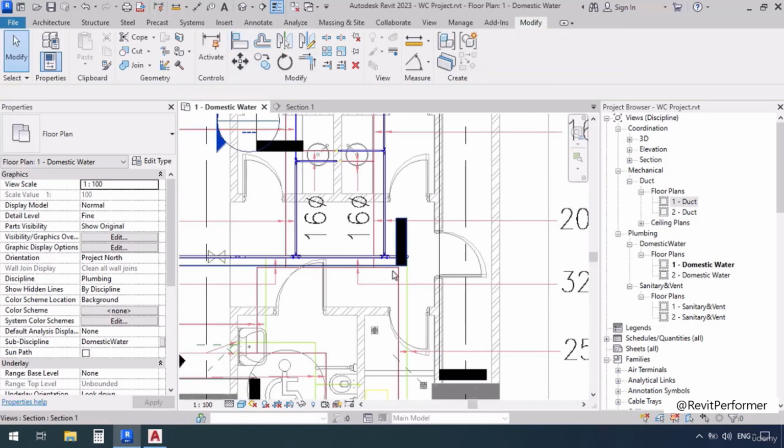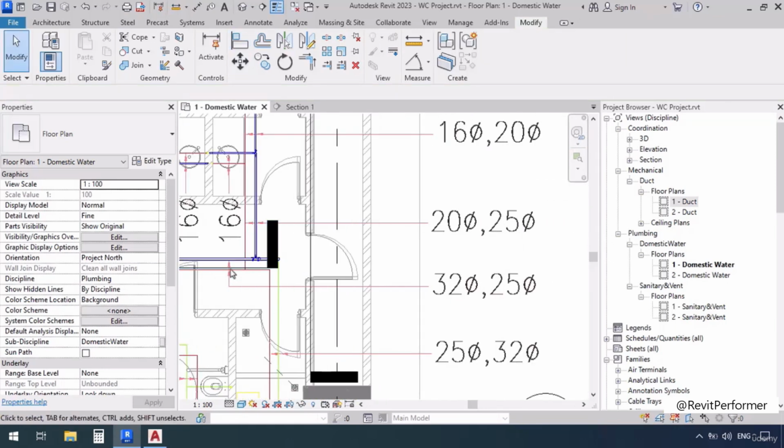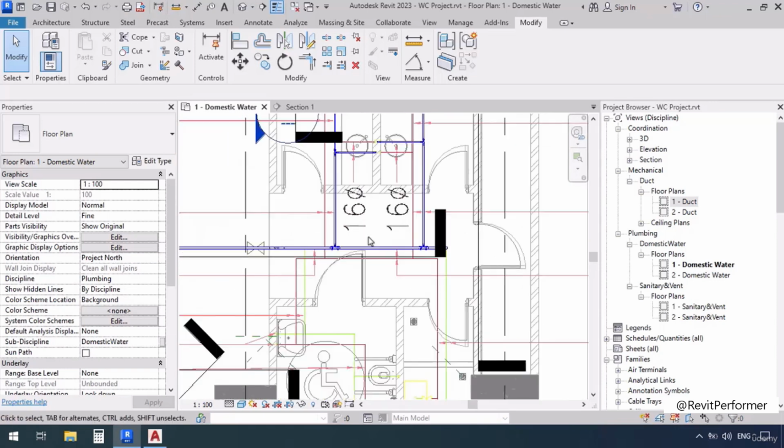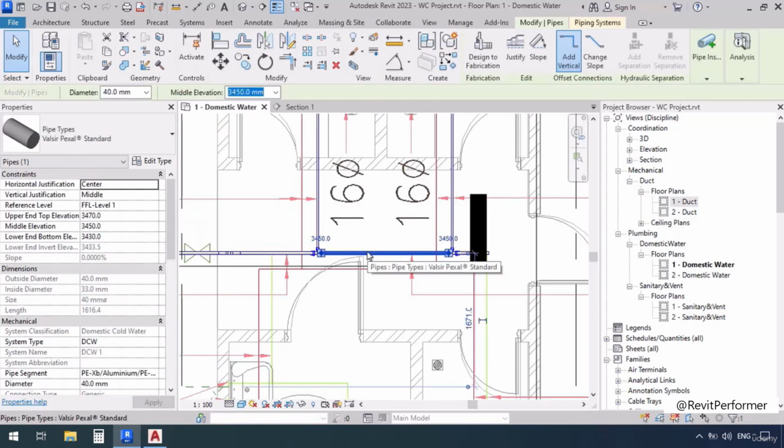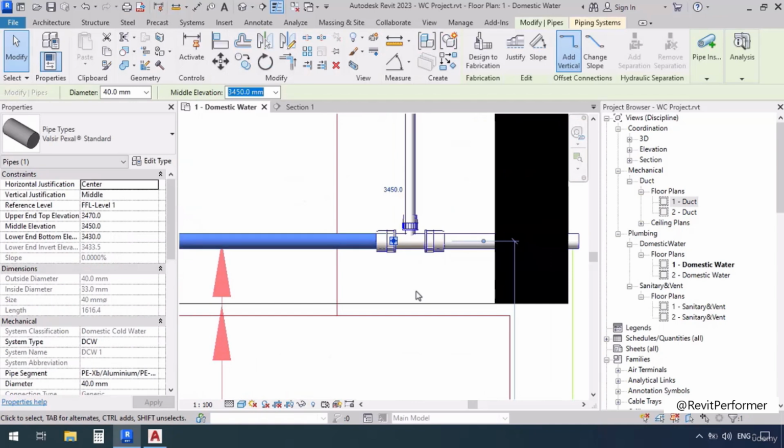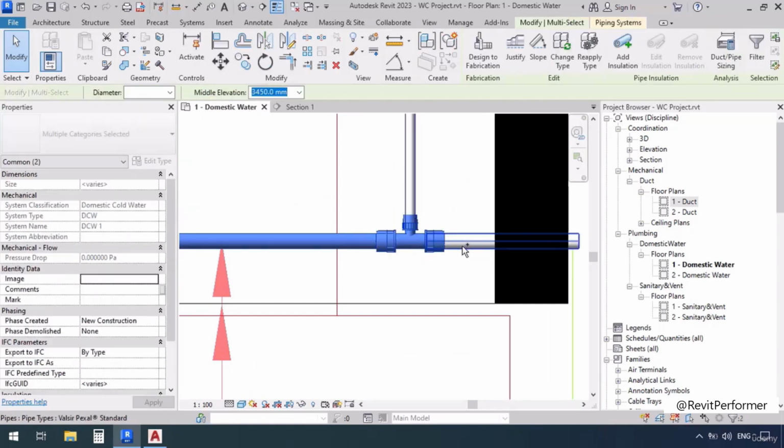Now let's go down here to continue our drawing. At this point, the diameter changes to 32. But what was the diameter of the pipe before that? We drew it with 40. So I'm going to select this pipe, the T, and this pipe, then change their diameters to 32. Press enter.